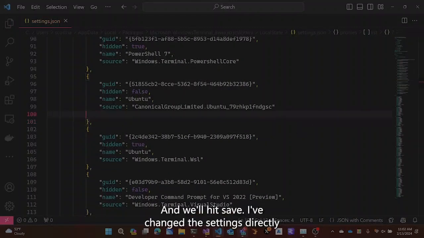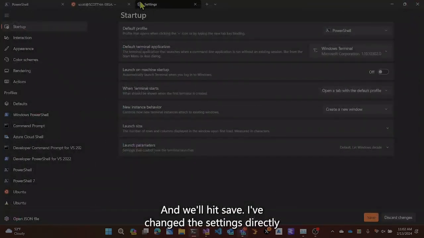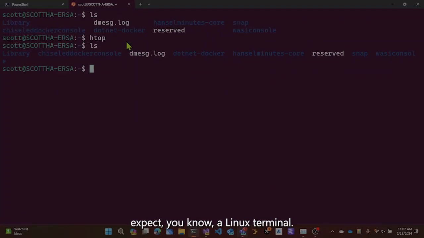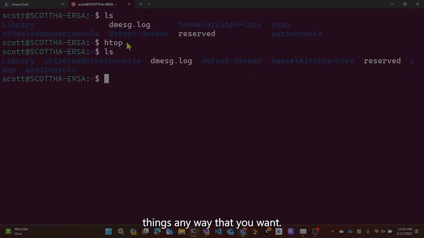Okay, and we'll hit save. I've changed the settings directly. And then I'll close this terminal. You see now the terminal is colorful and looks the way you would expect, a Linux terminal. So you can really configure these things any way that you want.